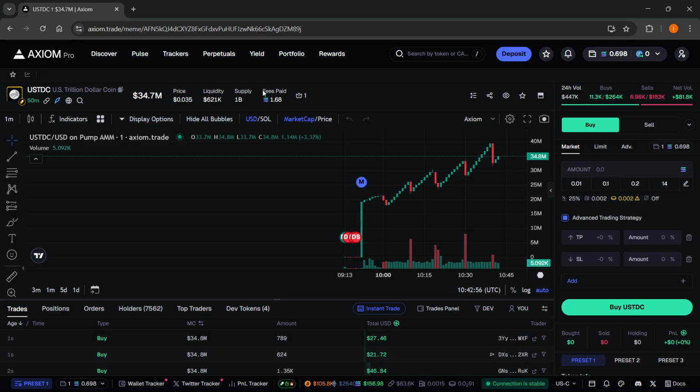Up here at the very top, it says fees paid, and then the amount of fees that were paid on this specific meme coin. So that's pretty much it.